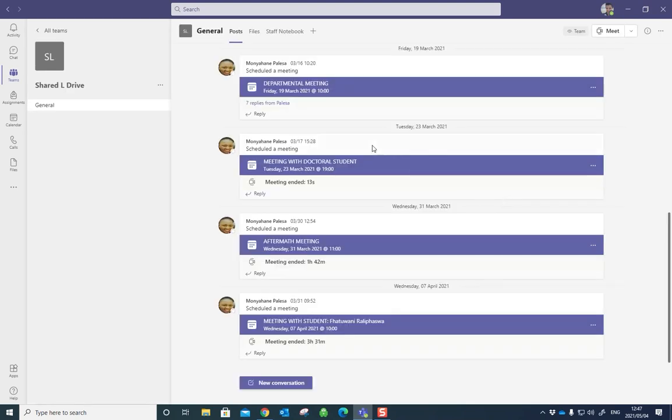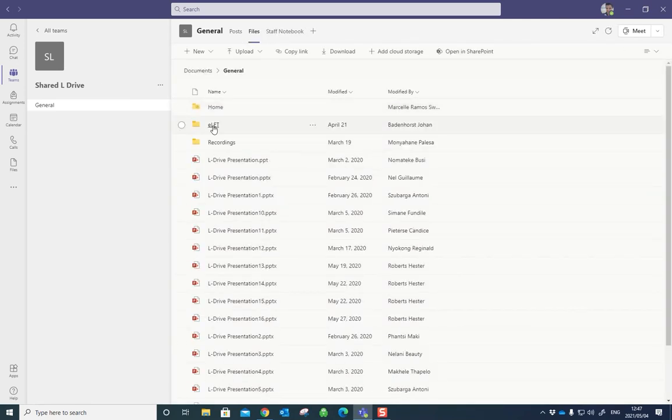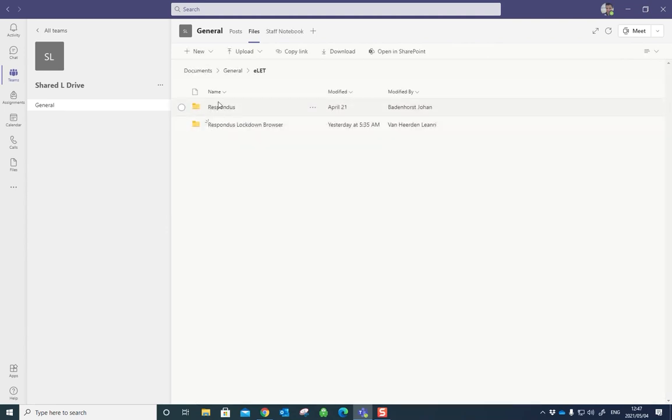If you open that up and go to Files, you'll see there's an e-learning and educational technology folder. And in this folder, we have the normal Respondus install files for the test generator software. But what we want today is the LockDown Browser.